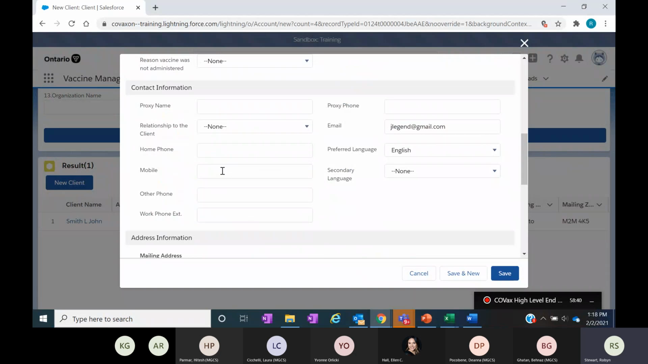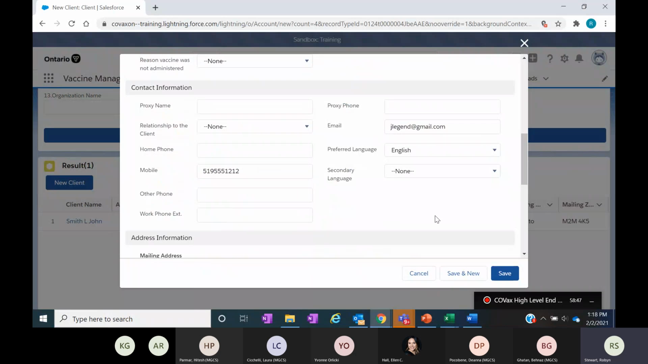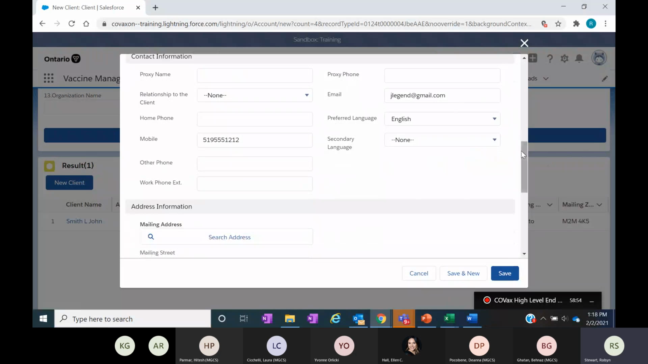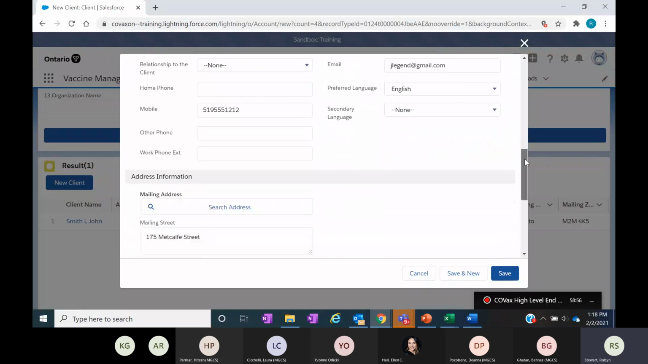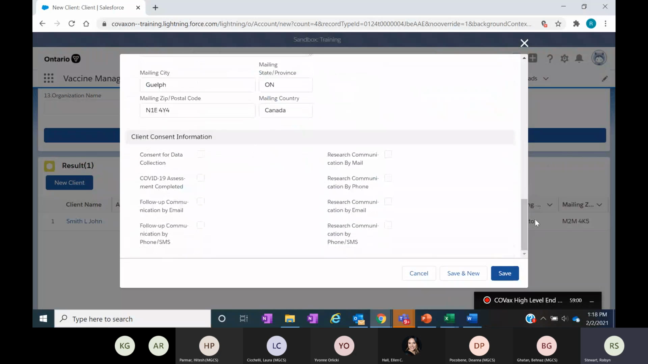I'll also put his phone number in, for example. And then we have enough contact information for him. So we do not need to put an email address, but without an email address, it will not be possible to email a proof of vaccination receipt.